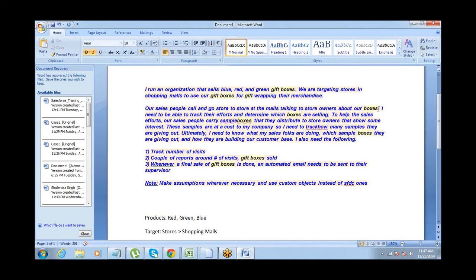Okay, so I need to be able to track their efforts. This is what the business owner says: I need to be able to track their efforts to determine which boxes are selling. So one, they want to track their efforts. This is one key point. The second thing he wants to understand is to determine which boxes are selling.